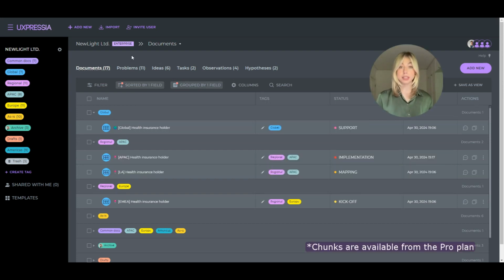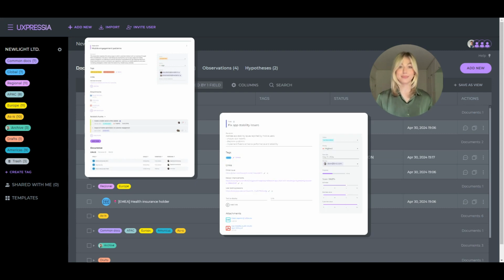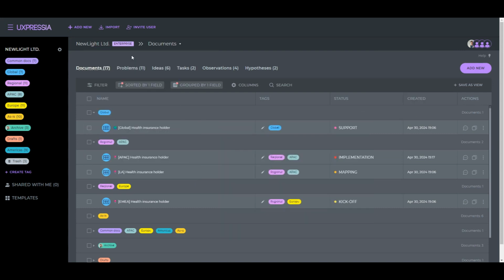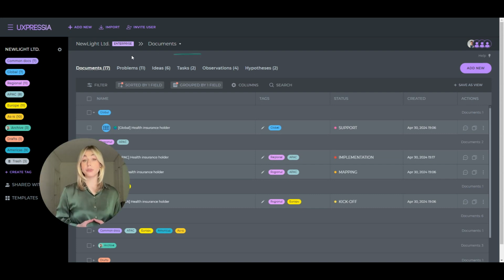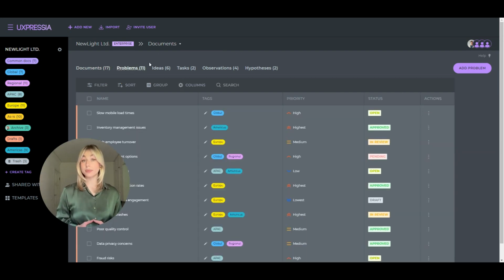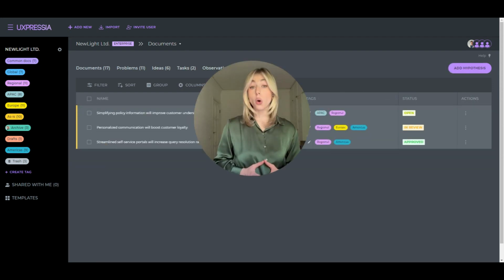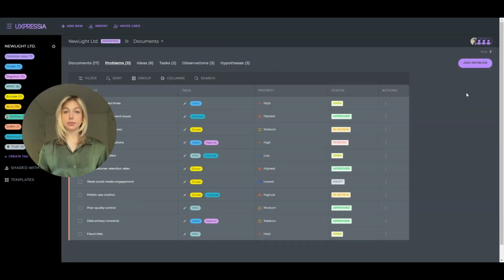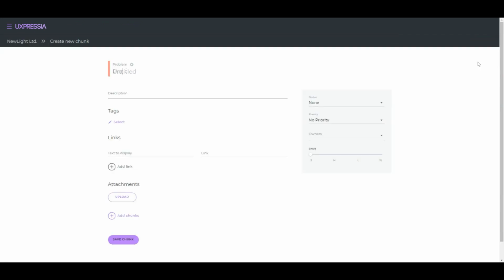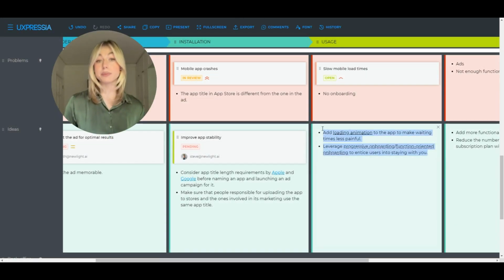Chunks are reusable pieces of information for your maps and personas. There are 5 default chunk types: problems, ideas, tasks, observations, hypothesis. All existing chunks are available on the dashboard, and everyone in the workspace can use them. You can create chunks right from the dashboard or from a tag page. And your maps and personas.